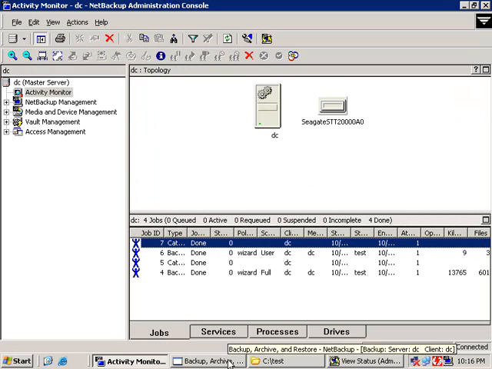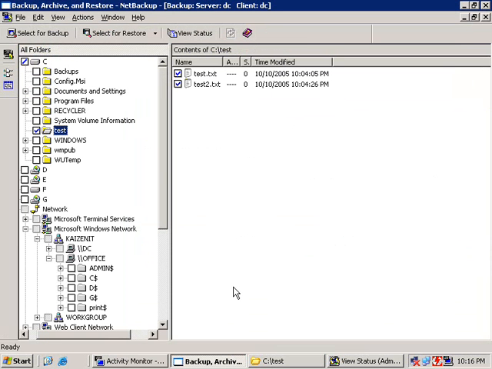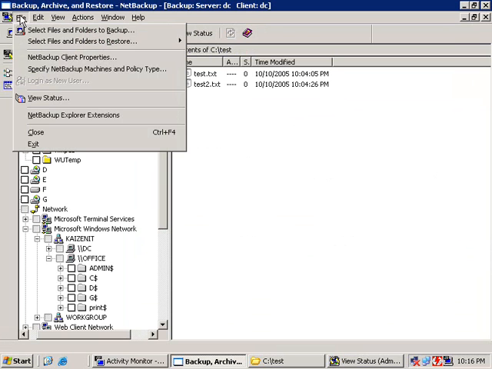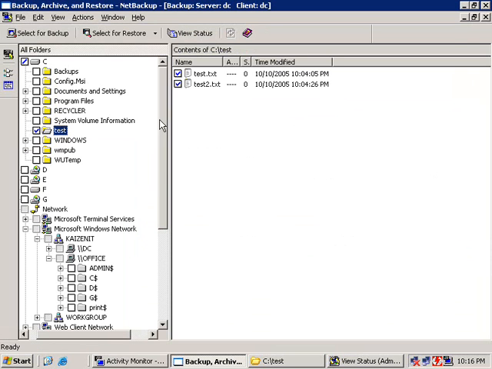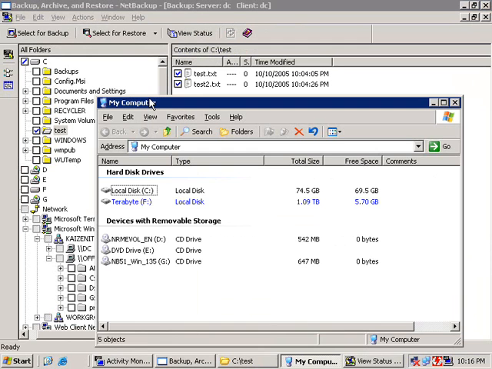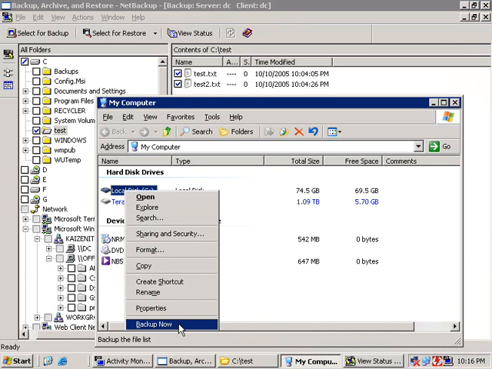Okay, now let me show you another nifty feature of NetBackup, something called Windows Explorer Extensions. If we come back up here to our File menu and we select NetBackup Explorer Extensions, this allows us to back up files or folders directly from Windows Explorer. So I'll go and open up my computer again, and this time I'll right-click on my C drive, and right down the bottom here of our right-click menu, we've got a new option, Backup Now. And this is a quick and easy method of initiating a backup of any drive, file or folder.